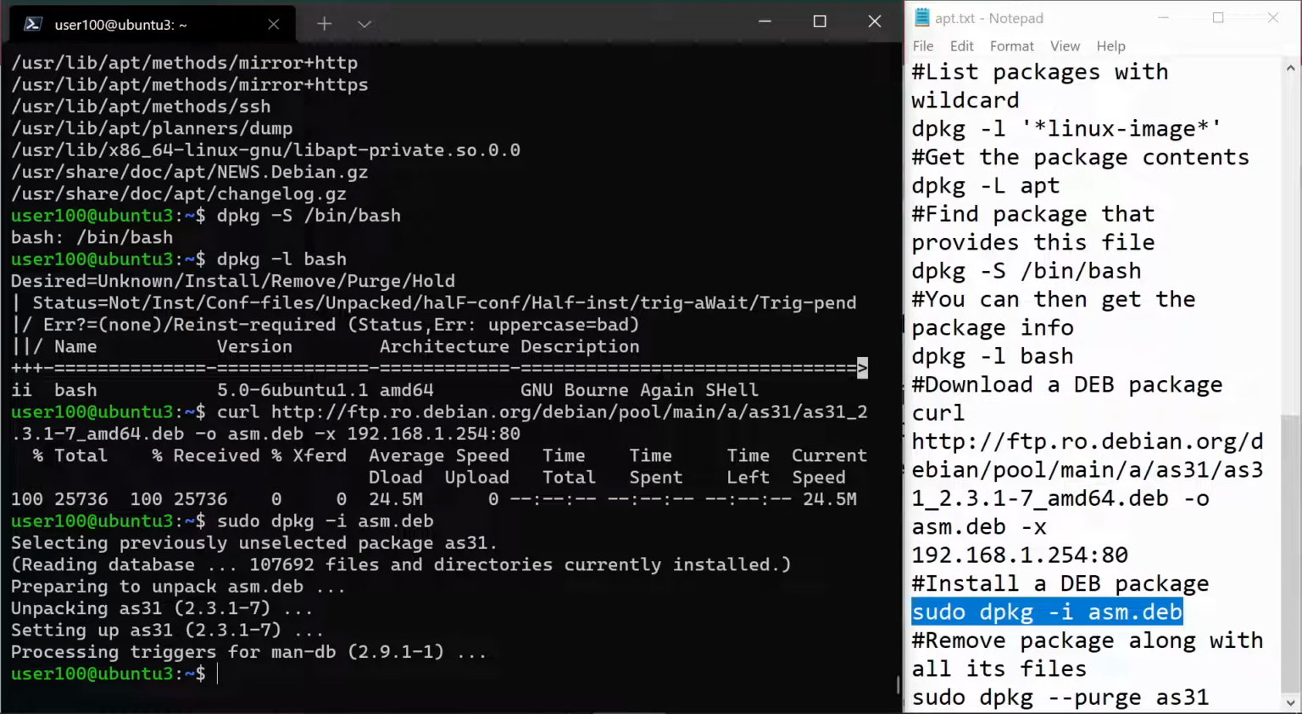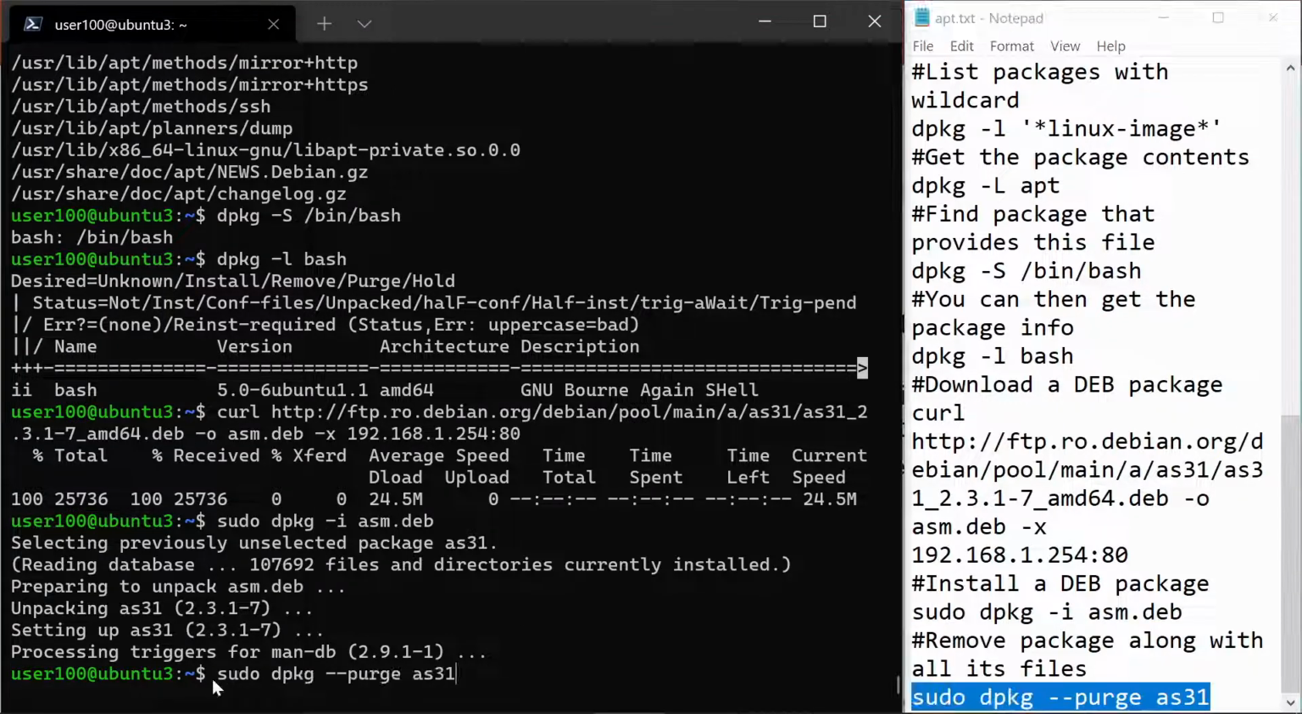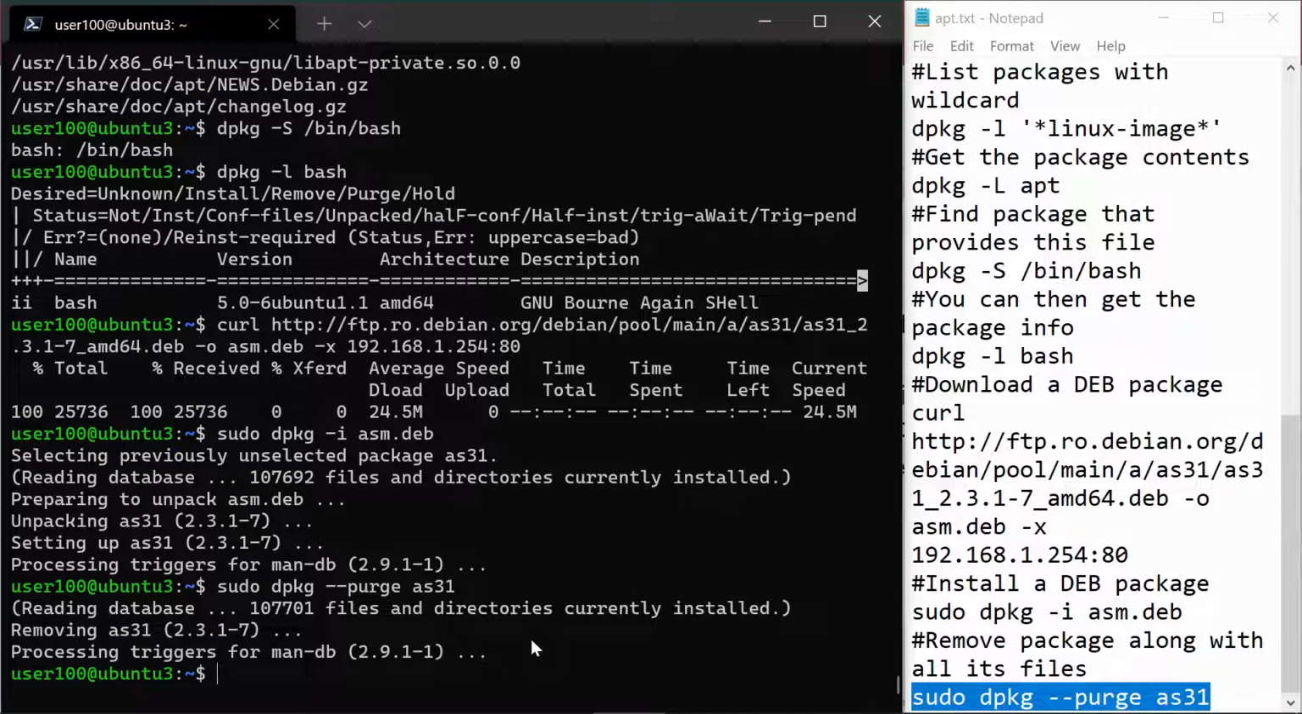Now to uninstall it or to remove it, also using dpkg, we can use --purge and the package name. This time we have to give it the package name and not the package file name, so the name that dpkg sees for the package that has been installed. And you see it here, in the first line when it starts installing it. And now the package has been removed.